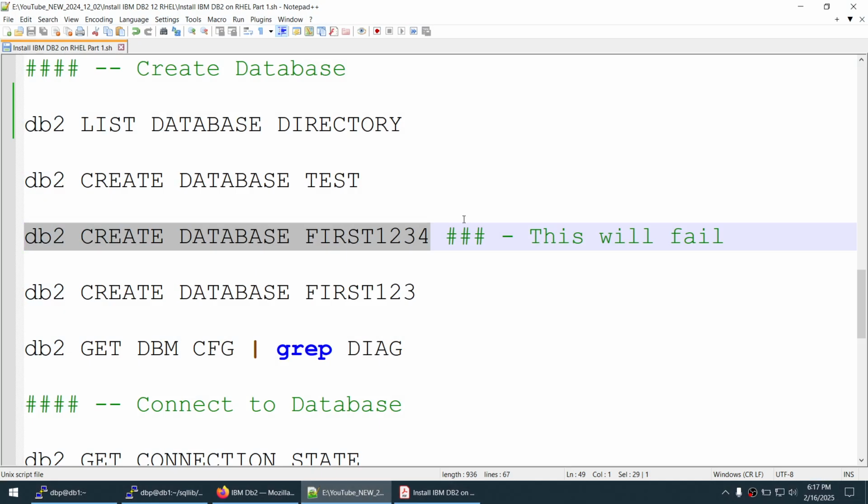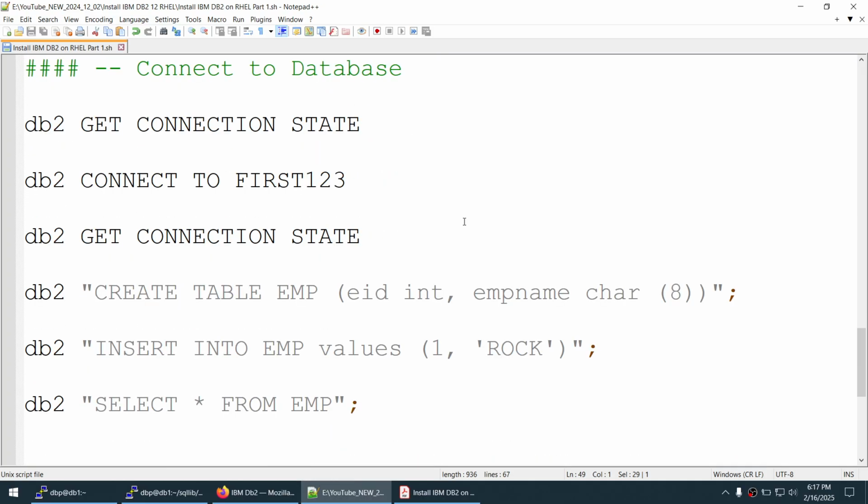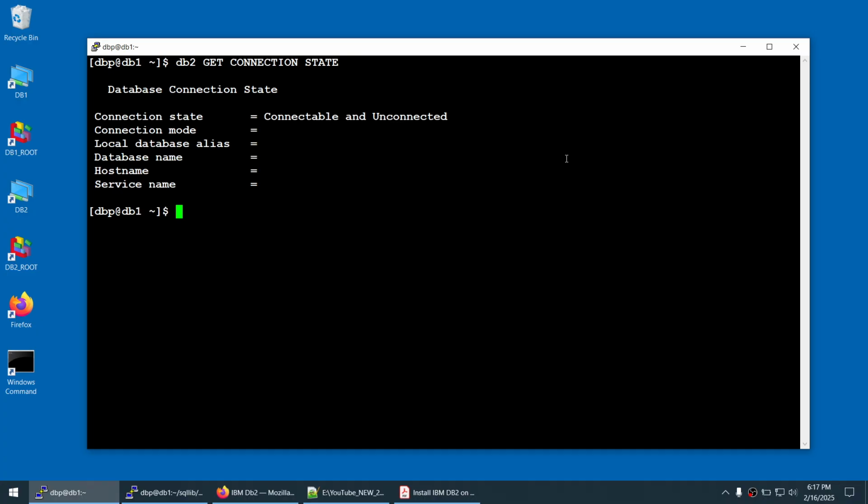Now, how do you connect to the database? Before I connect, let me run this command, db2 get connection state. This command says connectable and unconnected, which means this particular session is ready to connect to the database, but it is not in the connected state. So this session is not connected to any database.